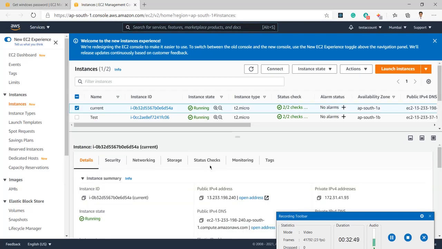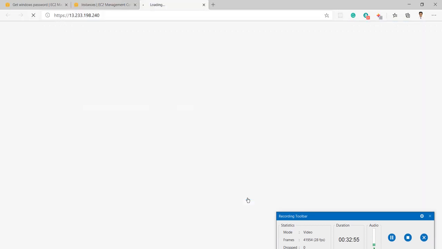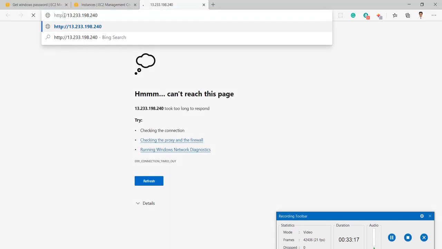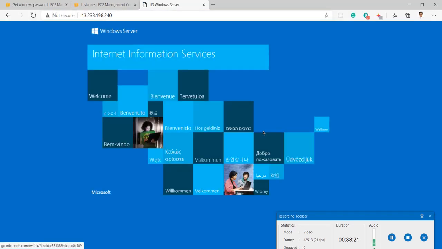Okay, so now let me select my instance. So I have selected the instance. Let me copy the public IP address, or I can click on Open address. Once I click on that, you can see currently it is trying to access our website over HTTPS, but our website is not running on HTTPS. So I will remove the HTTPS section and hit enter again, and you can see that we are able to access our server from here, from my local machine.